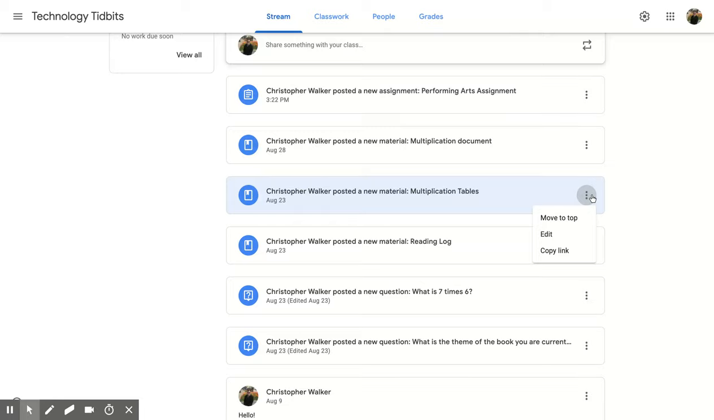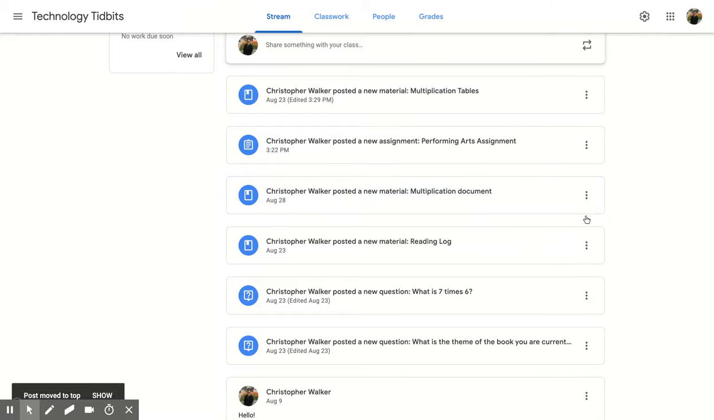So if you want students to be able to see this document or assignment right away, what you can do is click the move to the top button, and that's going to move it all the way there so that they have easier access to it.